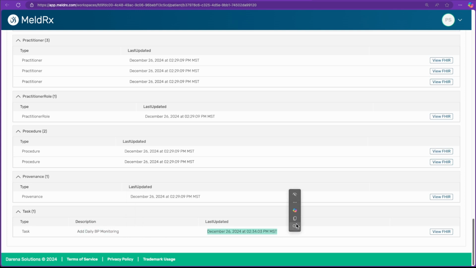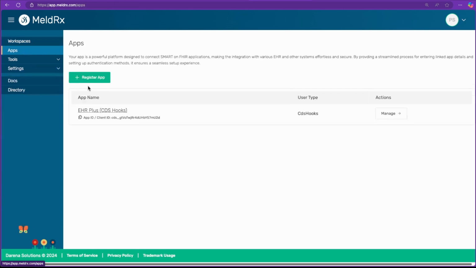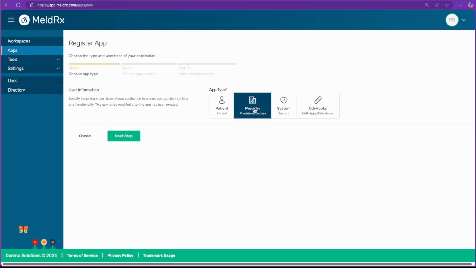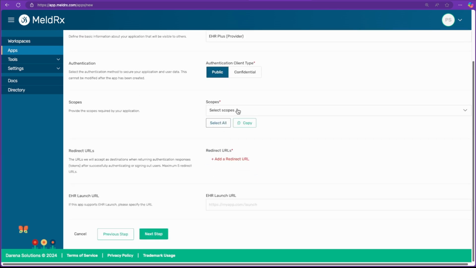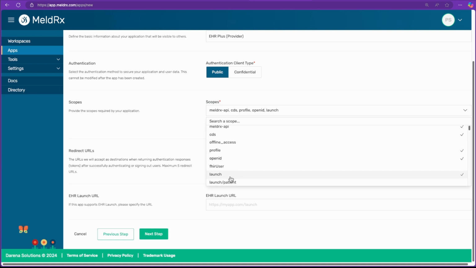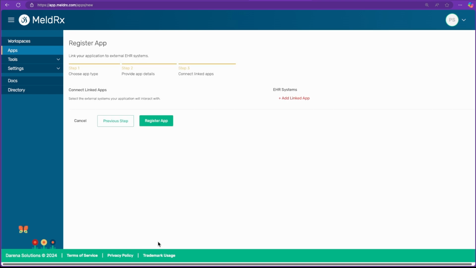If I wanted to do EHR launch, I'm going to go back and create a new app, this time a provider app. So I'm going to click on provider and give it a name, EHR Plus Provider. We'll do public authentication. For scopes, there's quite a few that I'm going to use. I'm going to do MeldRx API, CDS, Profile, OpenID, Launch, and Patient. Hopefully that's all the right ones. I'll use a redirect URI, and then I'll add the EHR Launch URL, which again comes from the EHR Launch specification. Next up, I'm going to skip over anything to do with linked apps and register.